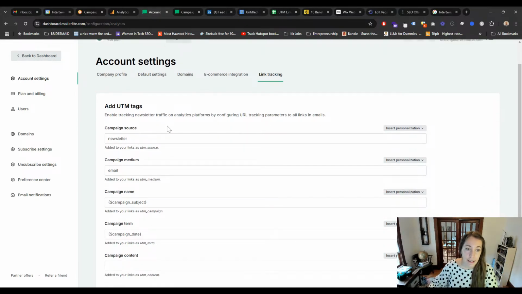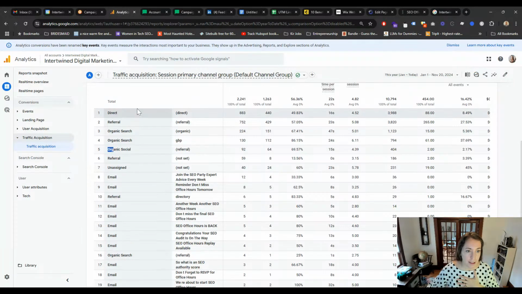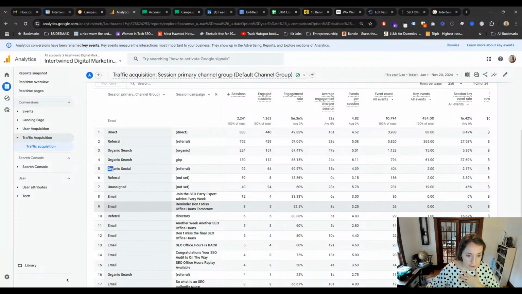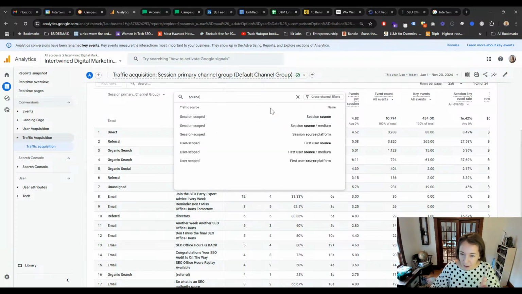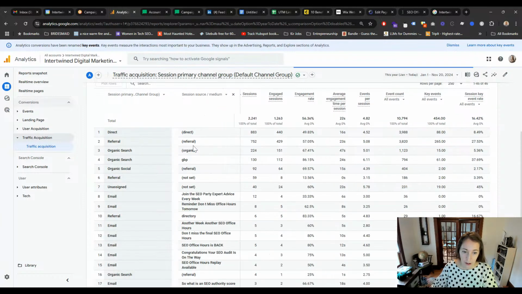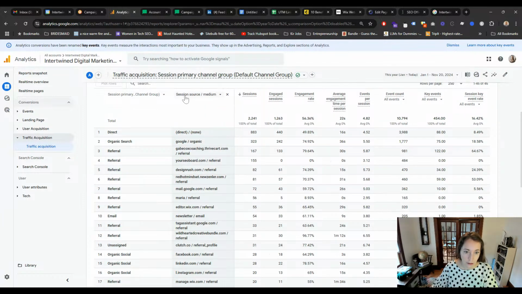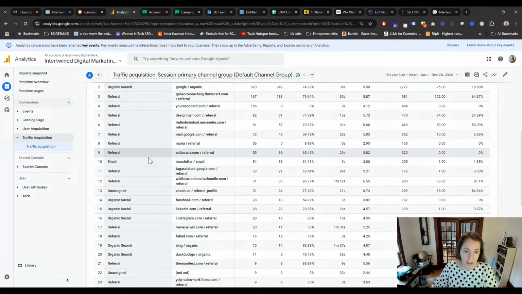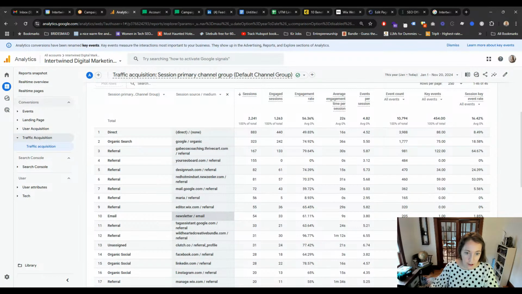And in here, I'm able to tell Mailerlite what I want all my links to have at the end. So the source is newsletter, the campaign medium is email. And so that's what I'm saying here: the source is newsletter and the medium is email. What it means by source medium is if you look here at session source / medium. Yeah, so for email, the source is newsletter, the medium is email.